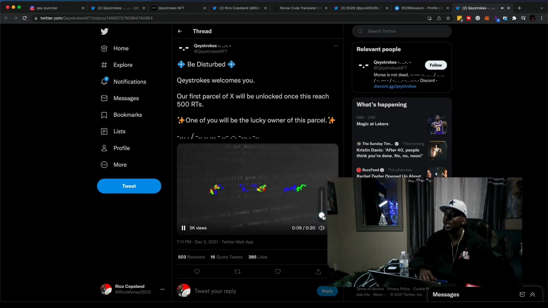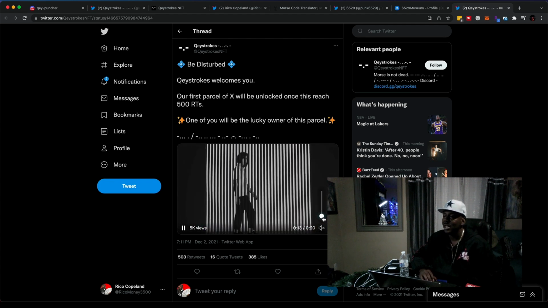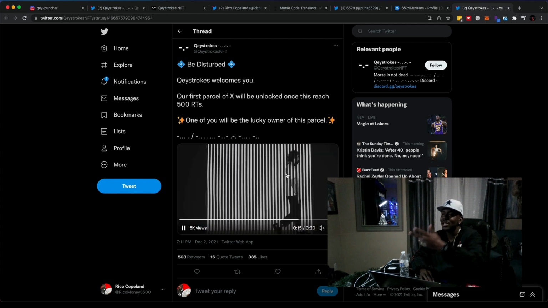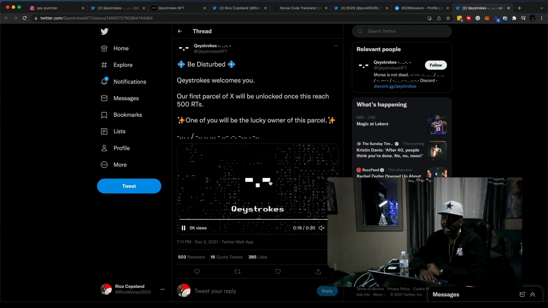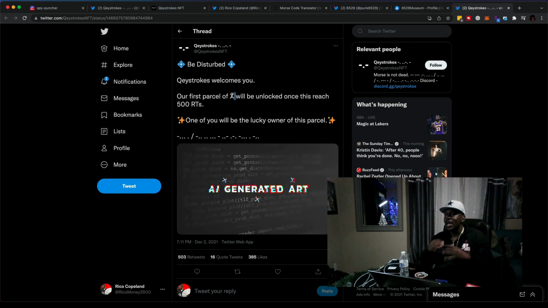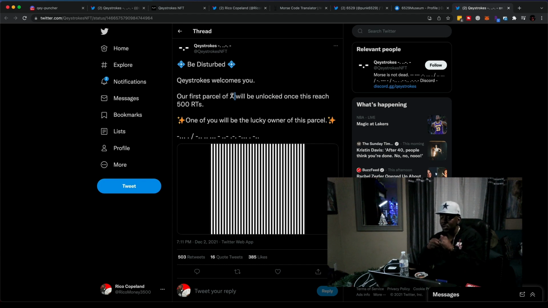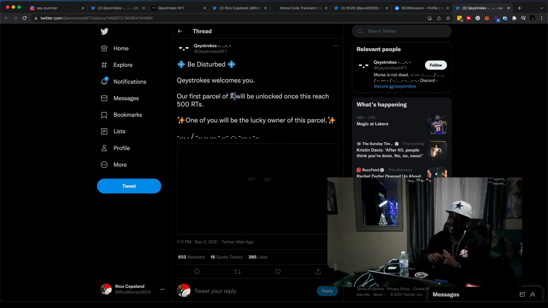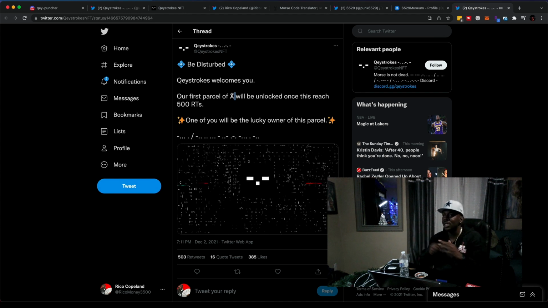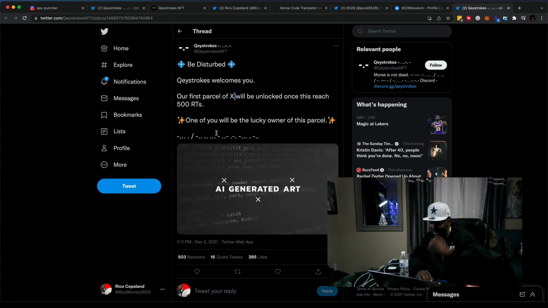This is almost super cryptic. I don't want to say Illuminati, but the X is cryptic. Look how the guy's walking through that. There's the X again. The first parcel of X will be locked. What's X? See, X is the unknown, bro. And there's some sort of hidden message with the X. Maybe the X is the key. Maybe is it pronounced keystrokes or X strokes? I don't know, bro. This is really cryptic and really crazy, honestly.